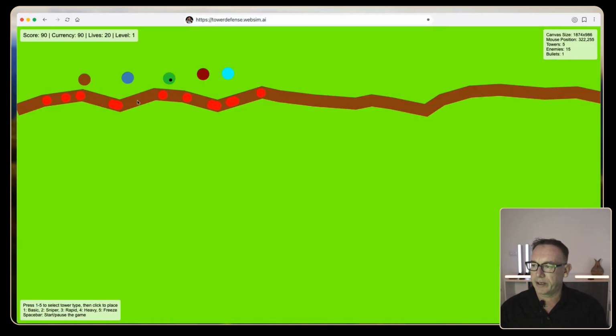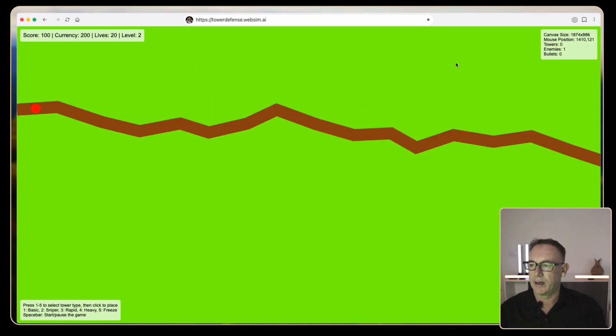So we have a path going on here. We're on level 1, and we've just gone to level 2. So we should just be able to click and create new items. Only I ran out of currency. So this is interesting. There's things like currency that allow you to buy different towers. We went to level 2, we had no towers, so it started again. I don't know that we'll get to level 3.